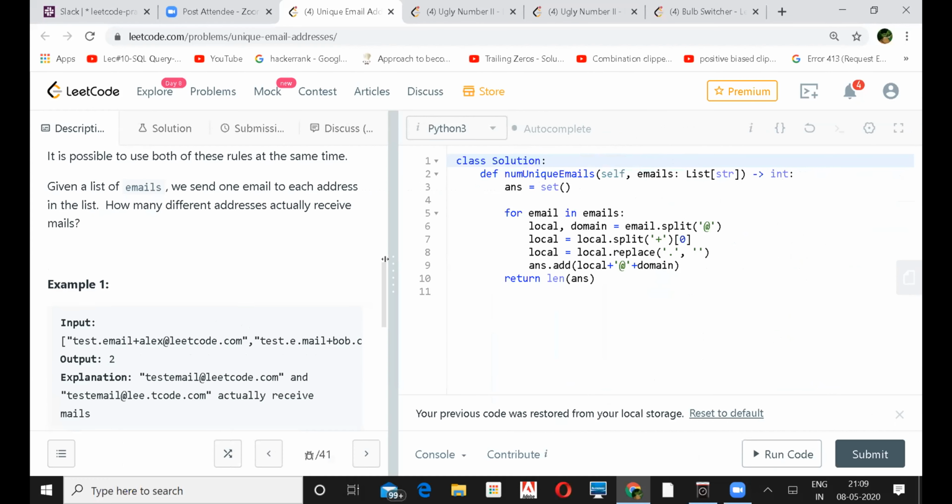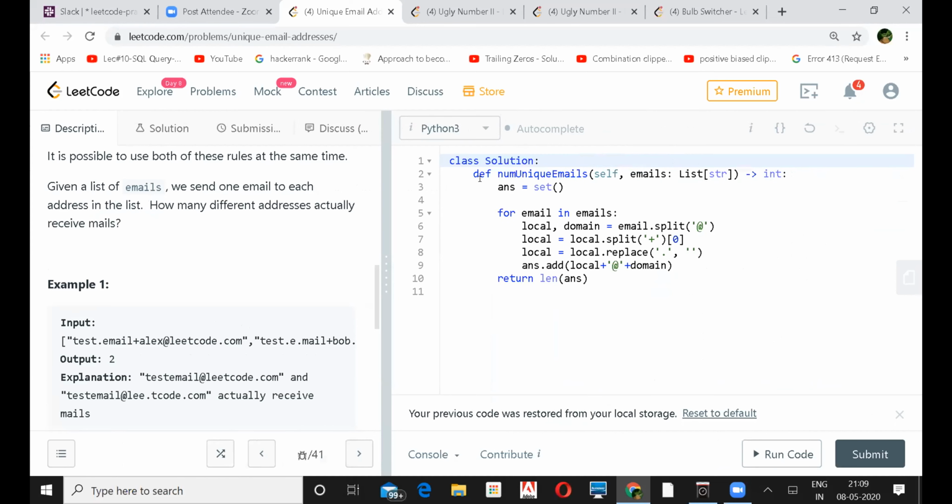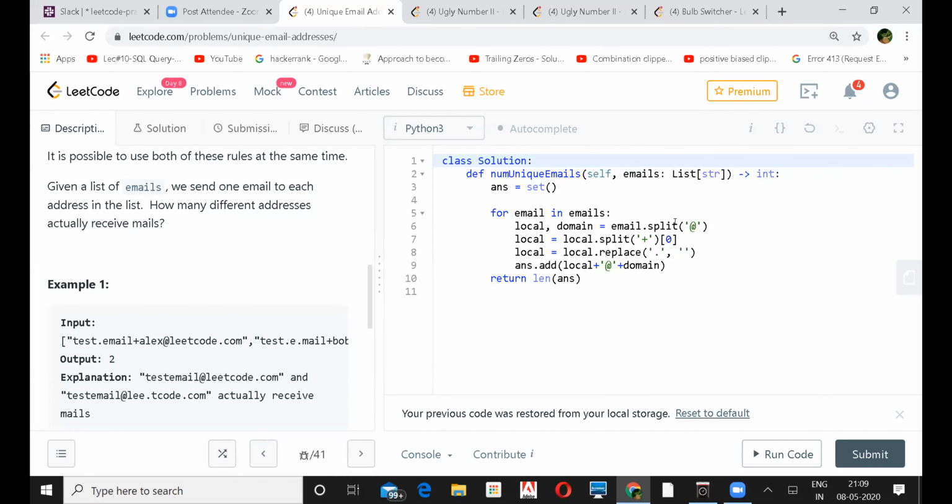It's like the same thing: you split it based on this @, and the first part will be your local name. Whenever you see a plus, only the first part will be taken in that case. The remaining part will be ignored, and every dot is replaced by an empty string, and just add the local name @ plus the domain name, and at last just return the length of the set, and this will take care of uniqueness.